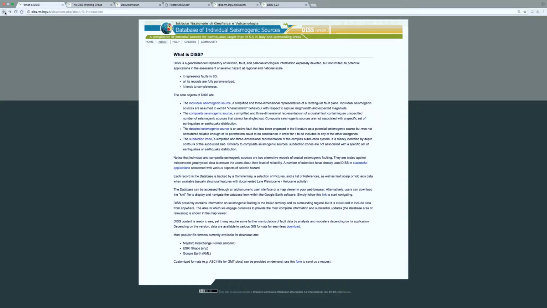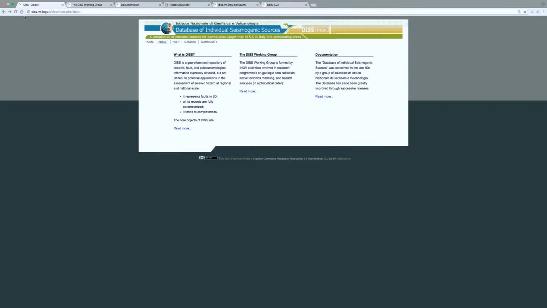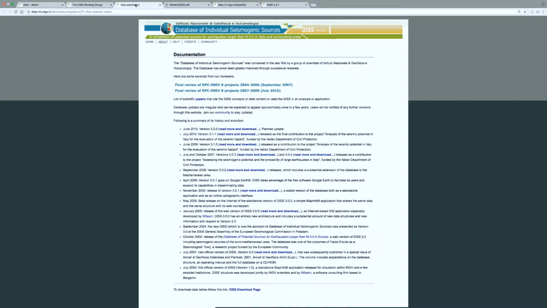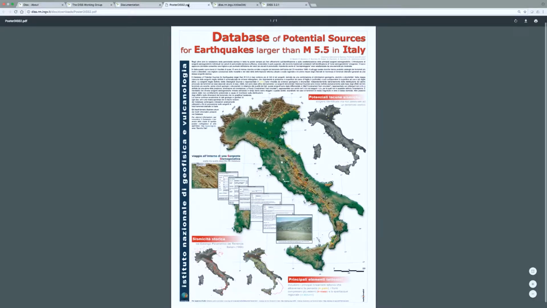We now go back to the previous page, and from this page we can access two additional pages, one describing this working group with the name of its members and their photos, and a section with documentation on this database from its beginning. This database was conceived in the late 90s. In 2000, we published the first version.